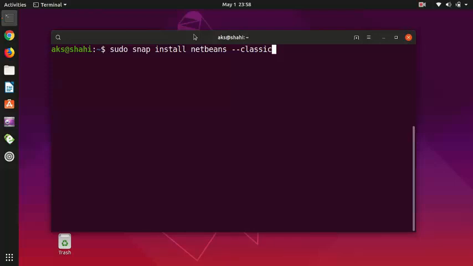After that you can go ahead and install plugins for Netbeans. So this is for Netbeans 11. Okay, that's the command.